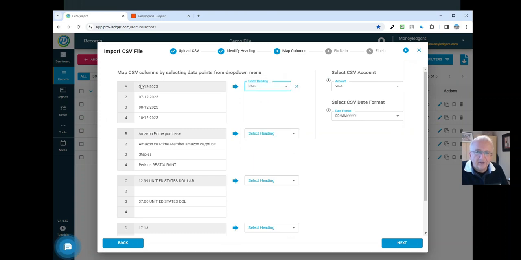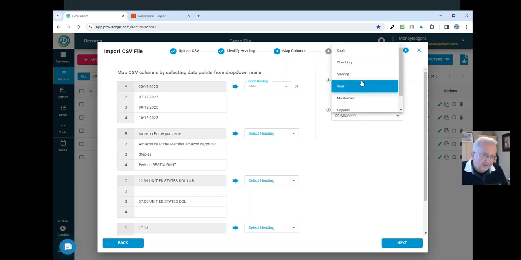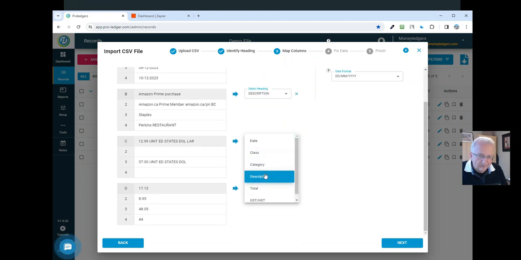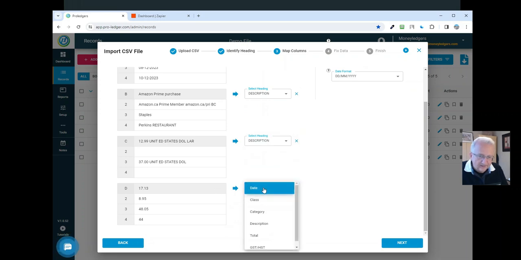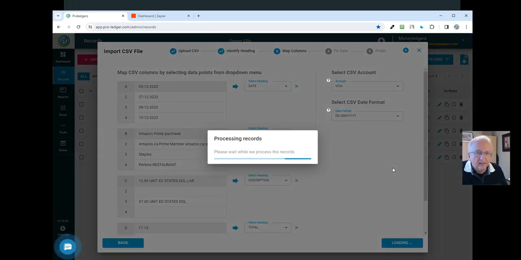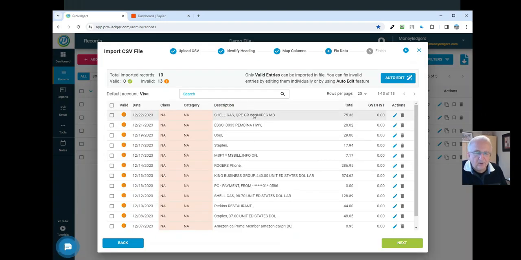This is the date field, and the date is expressed as day, month, year. So it's December entries here. And this is for, let's say, the Visa. Then we're going to go down and choose description. That's a description. This is part of the description field as well. And these are totals. So once I've mapped out the fields, I go next. And here's all your entries.